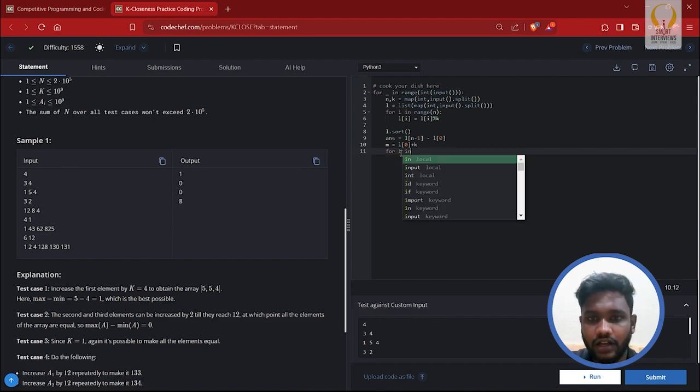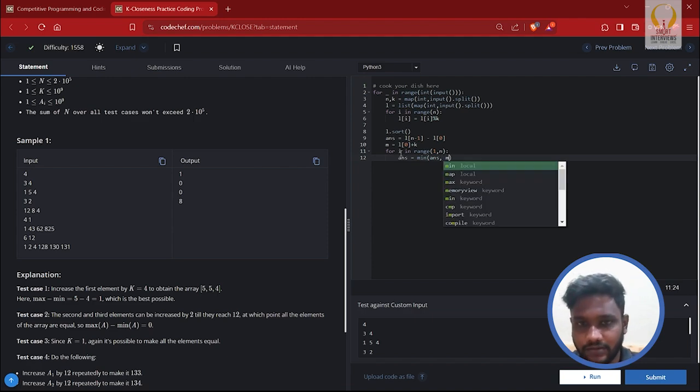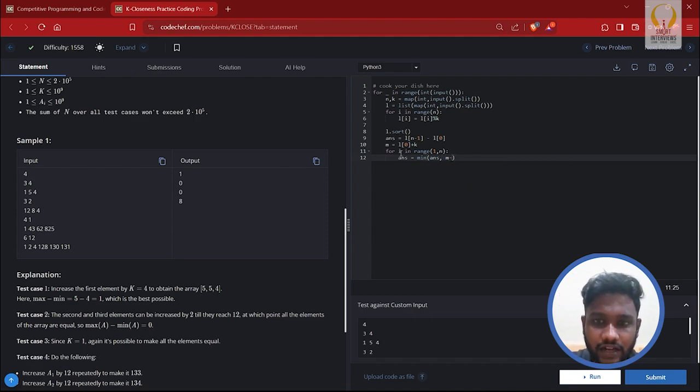So for i in range, since 0 is already done, we'll go from 1. Now answer will be equal to maximum of answer. Sorry, we need the minimum. So minimum of answer, comma, the current maximum value in the array minus the current minimum value, which is nothing but L of i itself. So answer equals minimum of answer, comma, M minus L of i.